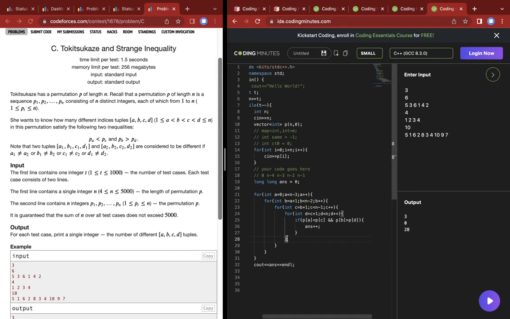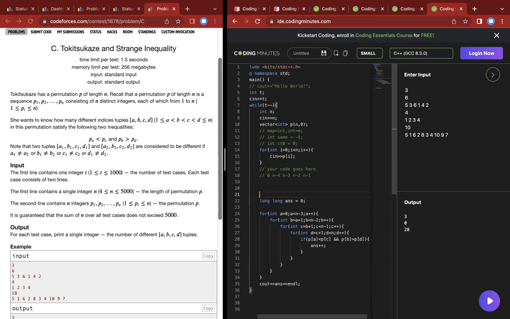Okay, let's do some optimization. So 1 to n, what does that mean? That means if there is a number 1, then there cannot be a number that is smaller than this. So if p of a, or p of c is 1, right, then we can skip checking, but that would not make a difference.